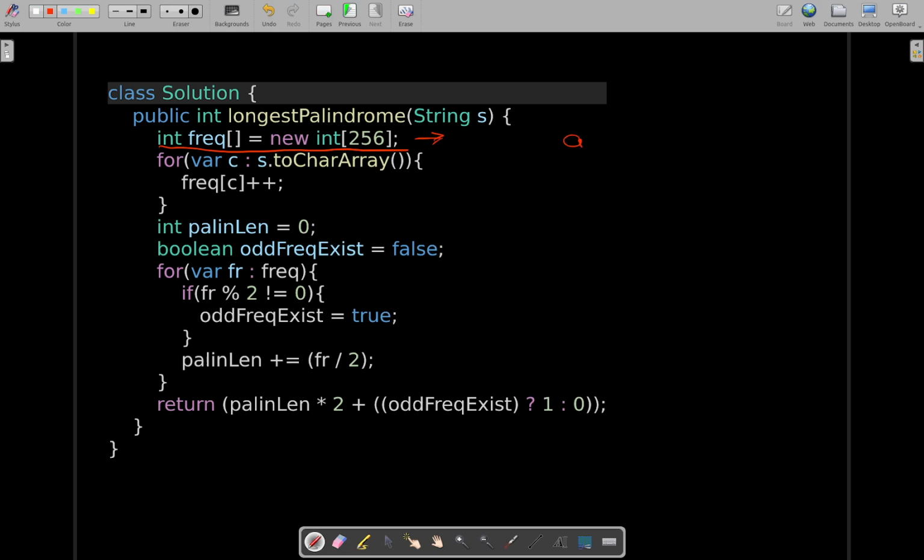So for example, let's say the value of a is 0 hypothetically, then the 0th index will represent the number of occurrences of a basically. Okay, so we will first of all populate the frequency array, and then after populating it, we will check what is the palindrome length.